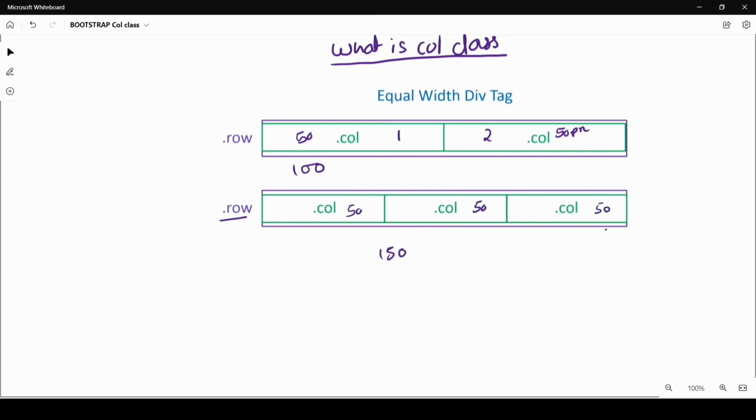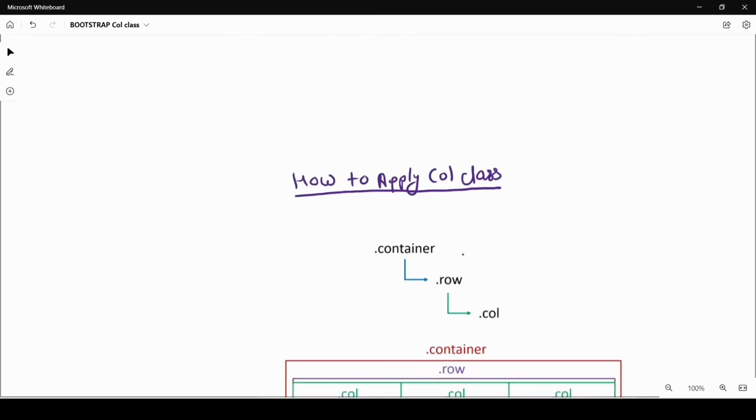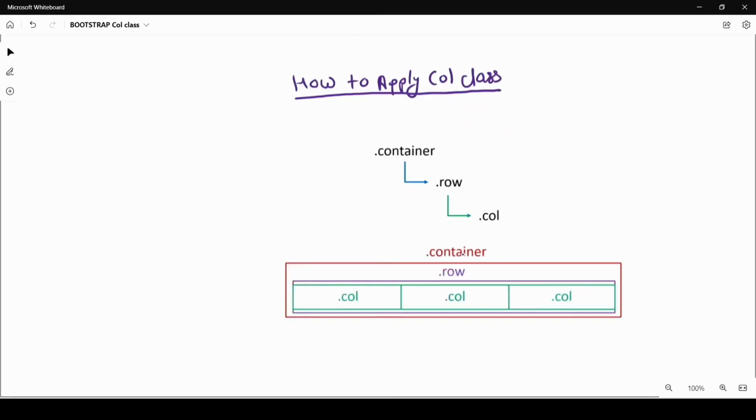If we provide 4, then it is divided by 4. If we provide 5, then it is divided by 5. Okay, col class divides the width of the row equally. Now we see how we can apply col class.